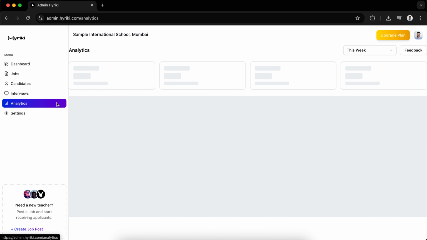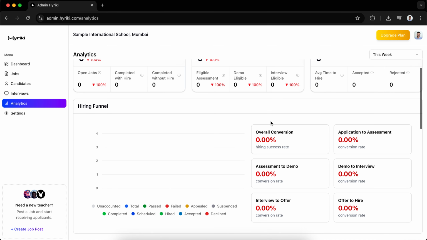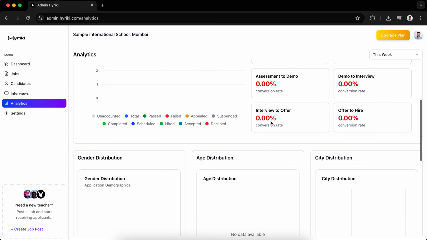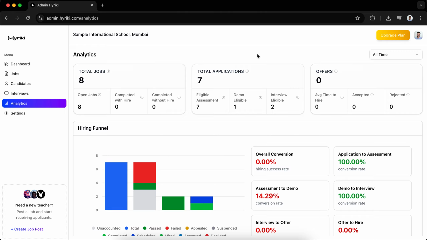Overall, you can also see the analytics across the school, right? These analytics are a little more detailed than what you see on the dashboard, okay? For example, how many jobs are currently being seen? Now, especially this is the data for this week. But if you select all time data, you will see the data across all time. There were 8 jobs, 7 applications, 0 offers till now.